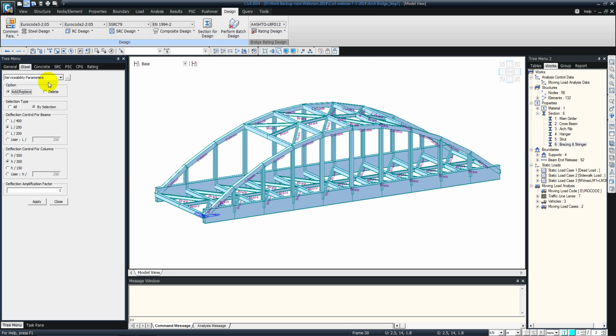So just look at the serviceability parameters and go down through. So we can check the deflection control for beams, so we can set it at different values. So we've got it at L over 250. Depending on the code you can obviously change it, so we can look at the deflection control for columns as well.